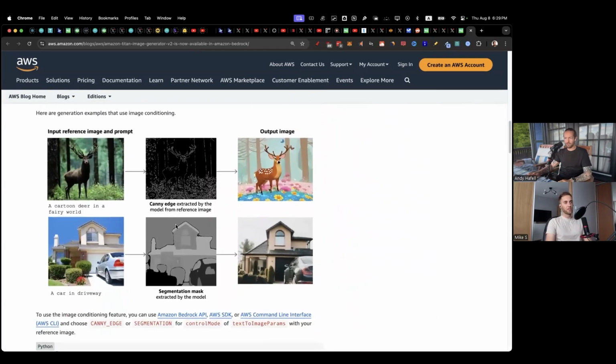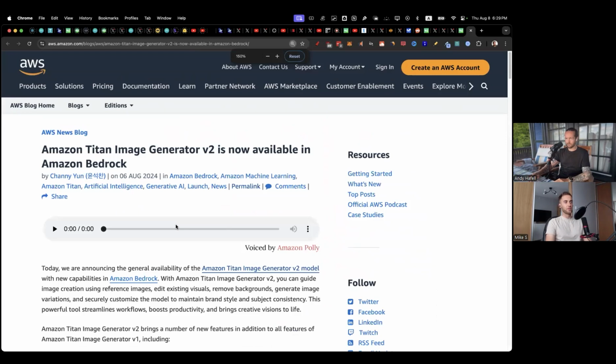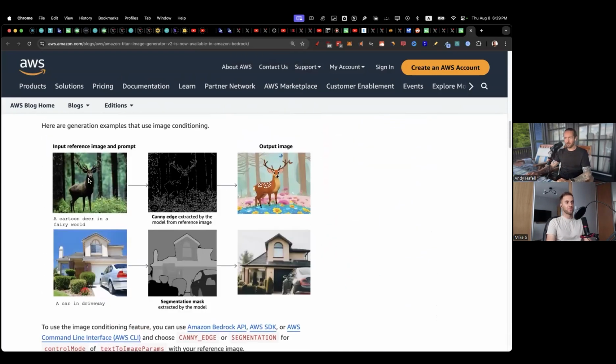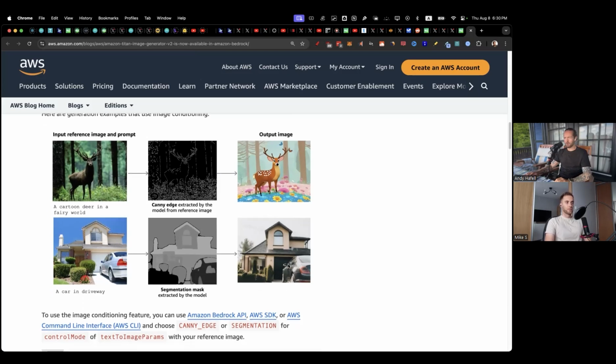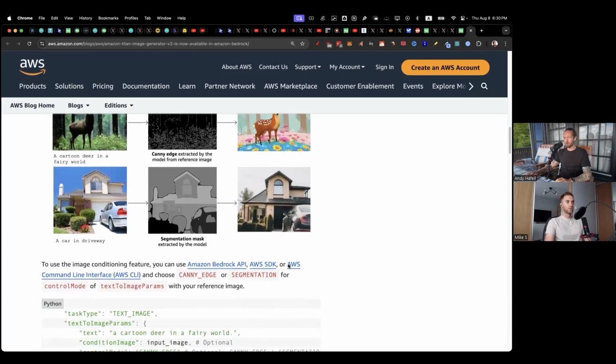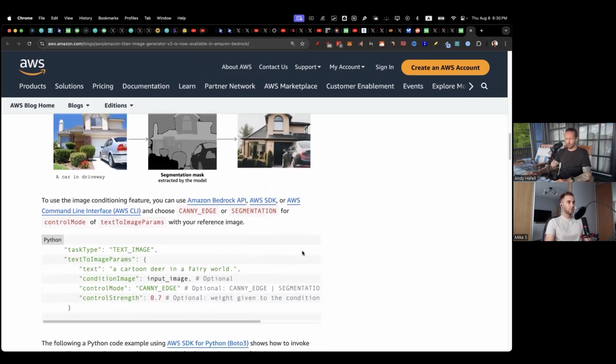So if I go down here, basically image to image. Yeah, you're exactly right. So you put an image reference here, and you can see in the middle that you get this edge of the animal and the grass and the trees in the background. And then you actually get that in a cartoon style or whatever you want it to be. The same with a car in the driveway and the house. You get this image here on the right. So that's the first thing that they did, which I think is kind of cool.